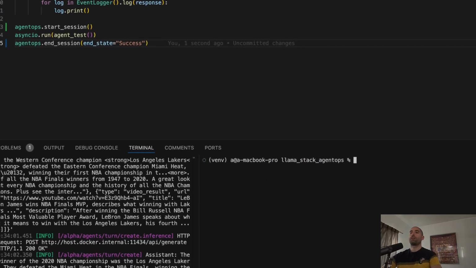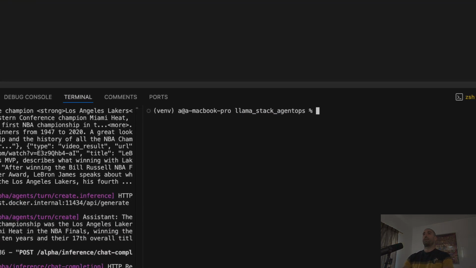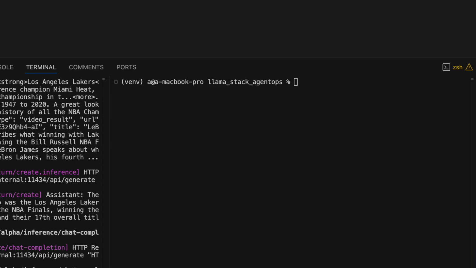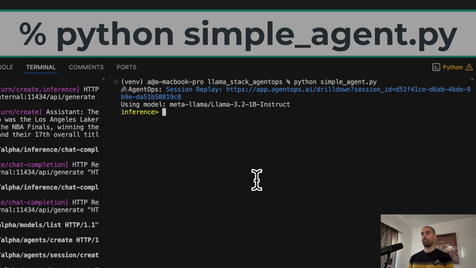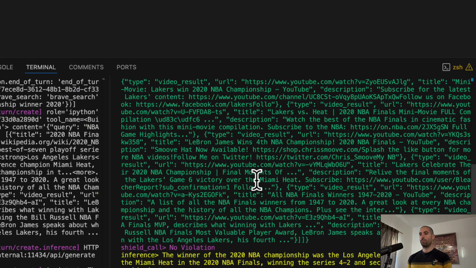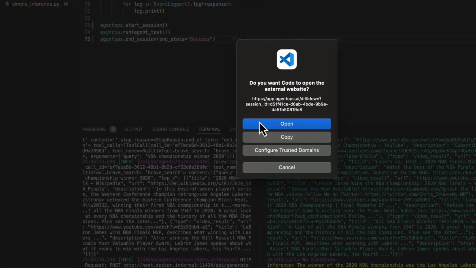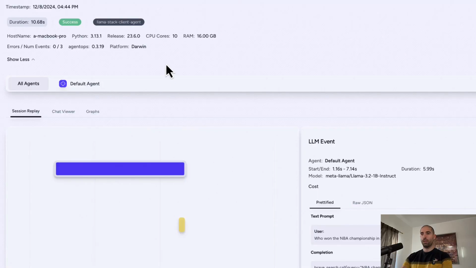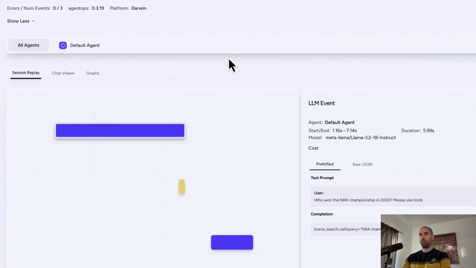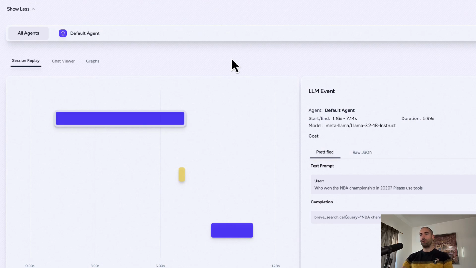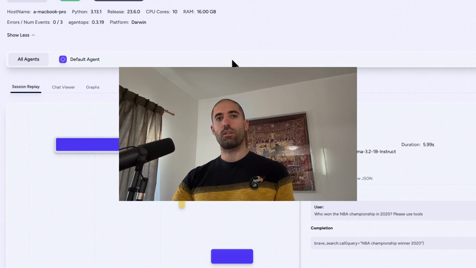And let's clear the console and give this a spin. Okay, if we click the link that the AgentOps SDK presents to us, we're taken to an overview of this session that we had with our simple tool use agent. So yeah, hopefully that gives you a gist of how to use AgentOps for monitoring llama-stack applications.